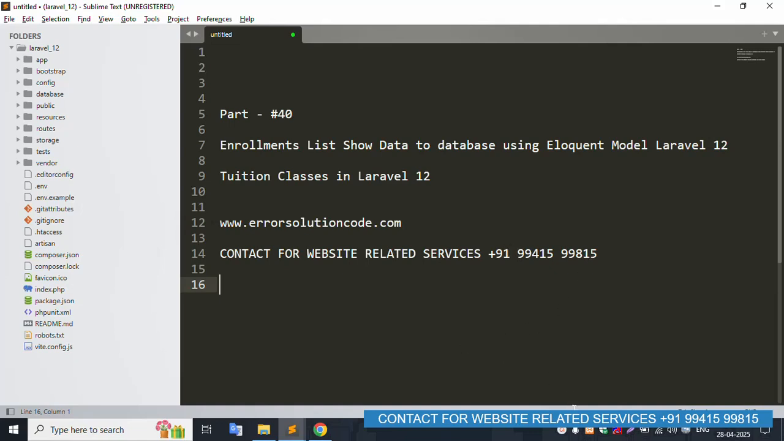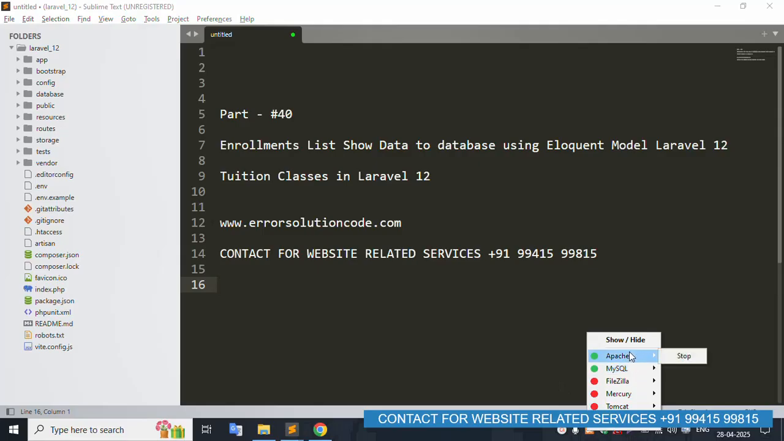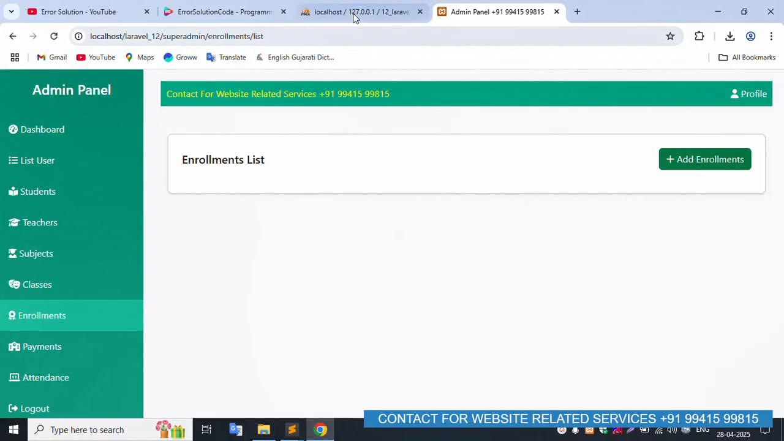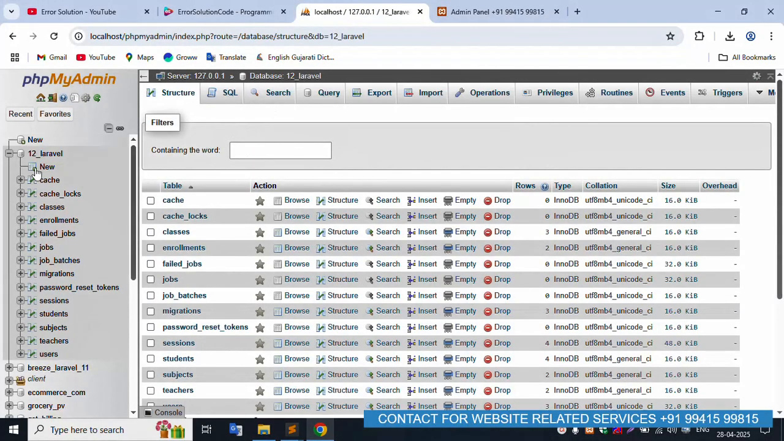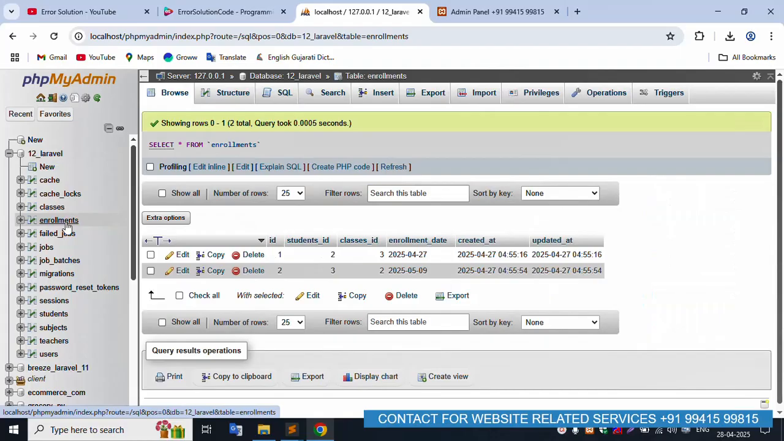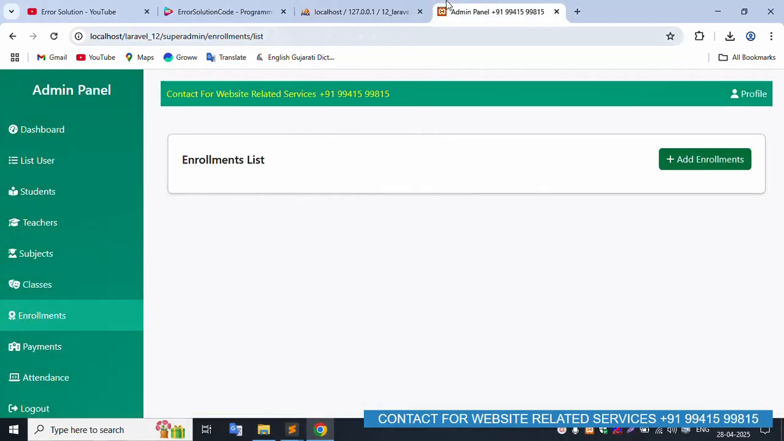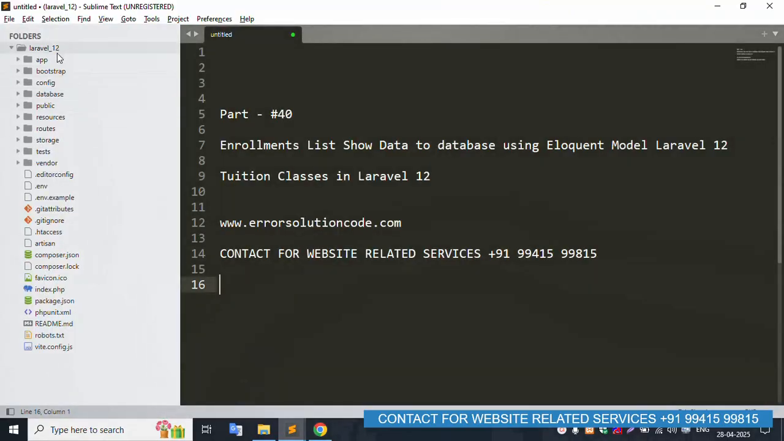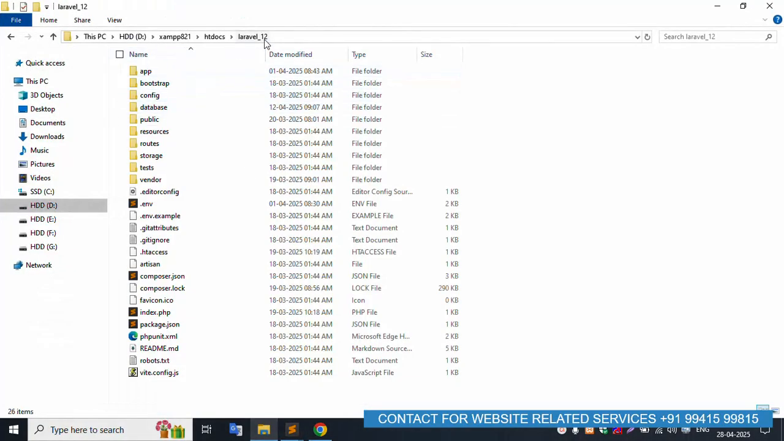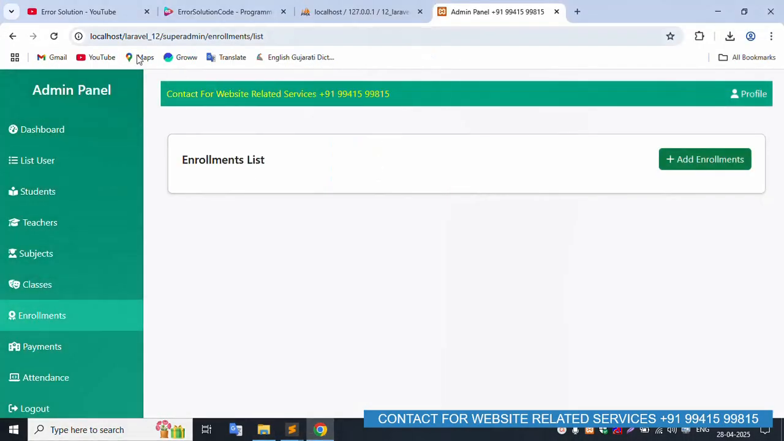Let's start this video. First of all, my XAMPP server has already started, Apache and MySQL are already running. In localhost phpMyAdmin, inside this database, Eloquent is available. The enrollment table is available; click on this enrollment table. My project is already open and running.